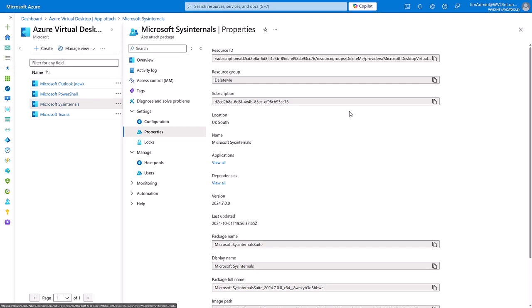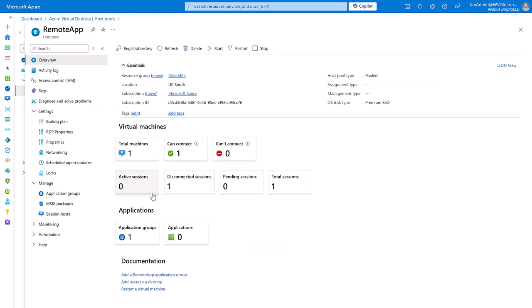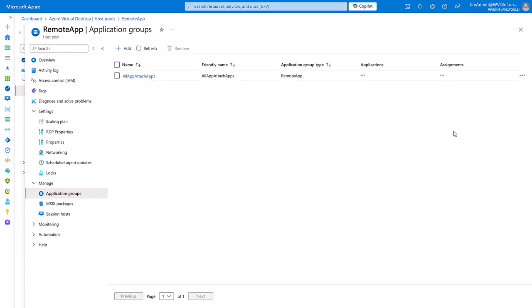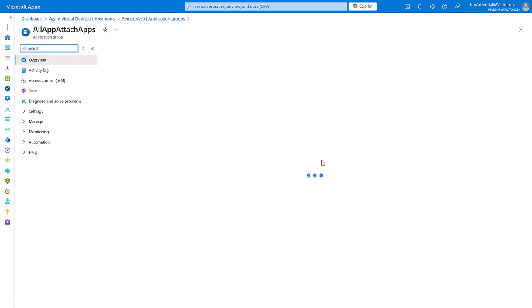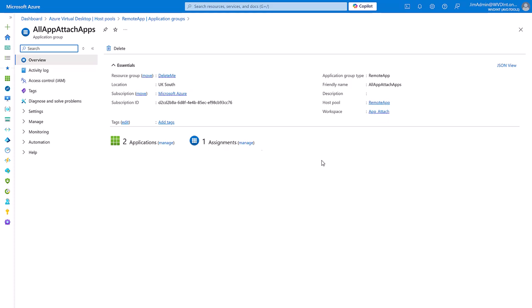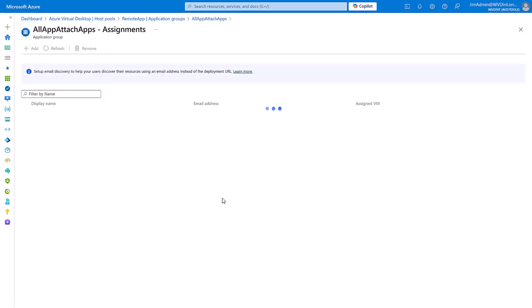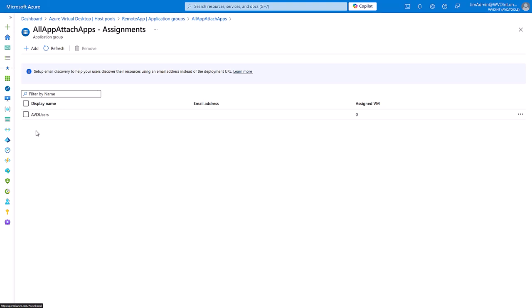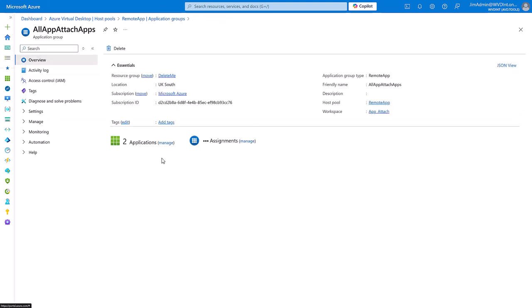So let's move to our remote app host pool. And we're going to go to the application group in this remote app host pool. Notice that there is only one, and it's called All AppAttach Apps. I don't have a desktop app group. I don't have any separate app groups for separate applications. Within this app group, I've got one assignment, which is all users. So effectively, everybody can access this application group.